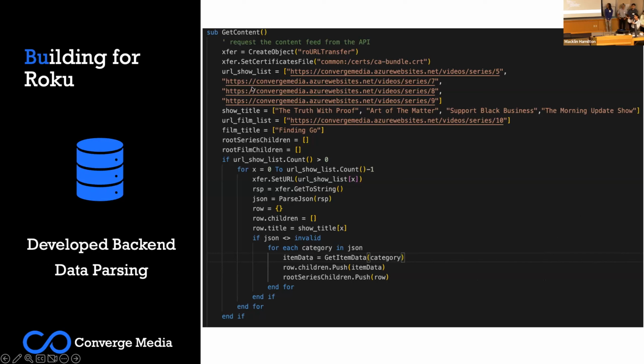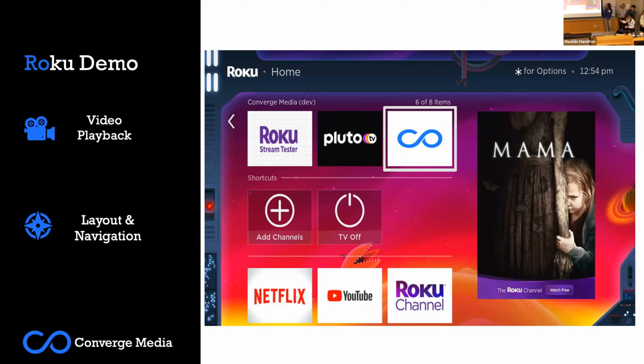Each of these URLs are for a specific series. So within those URLs have specific episodes and the details that go along with it. And this will be displayed horizontally on the screen as well, if you could see that there are fields for rows and children and whatnot. But you'll see that in our demo.